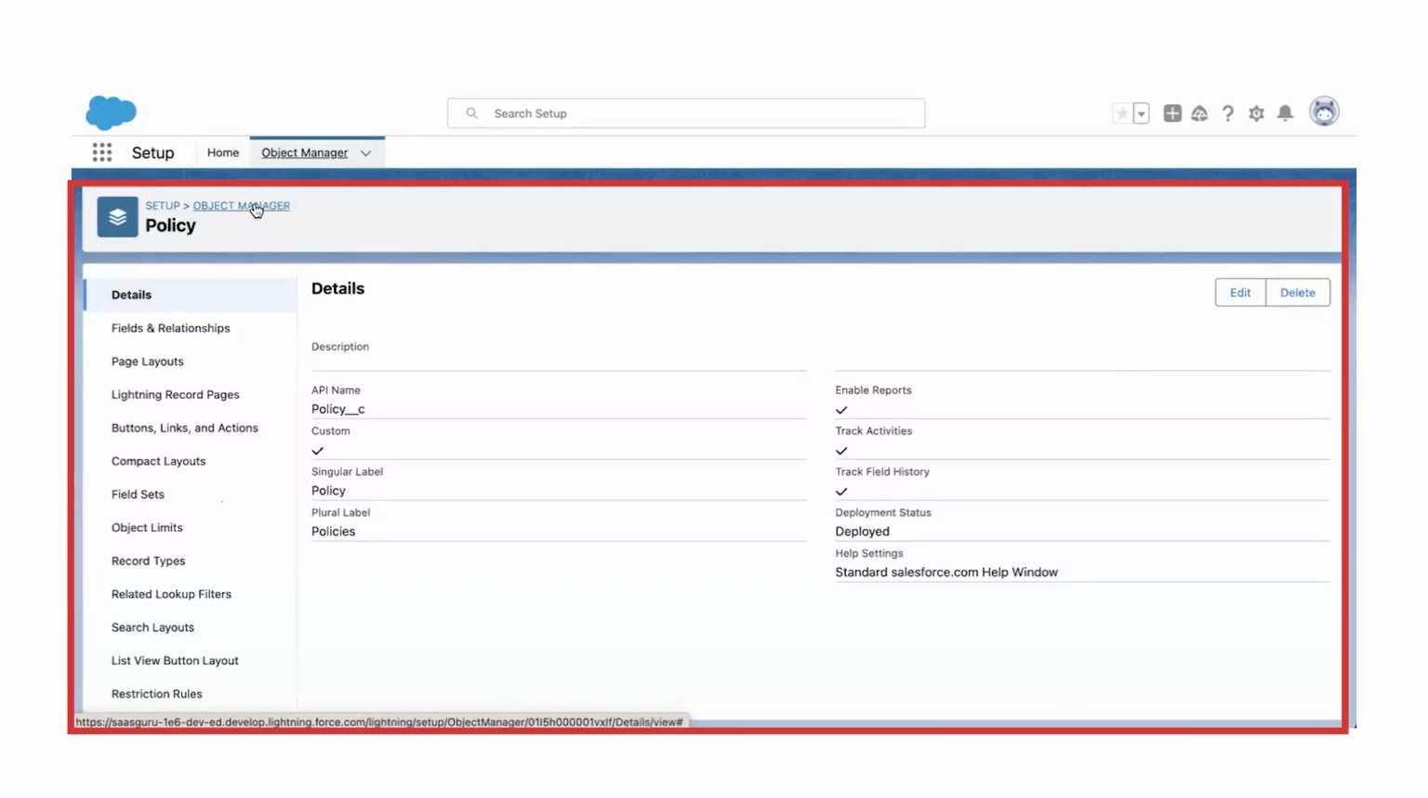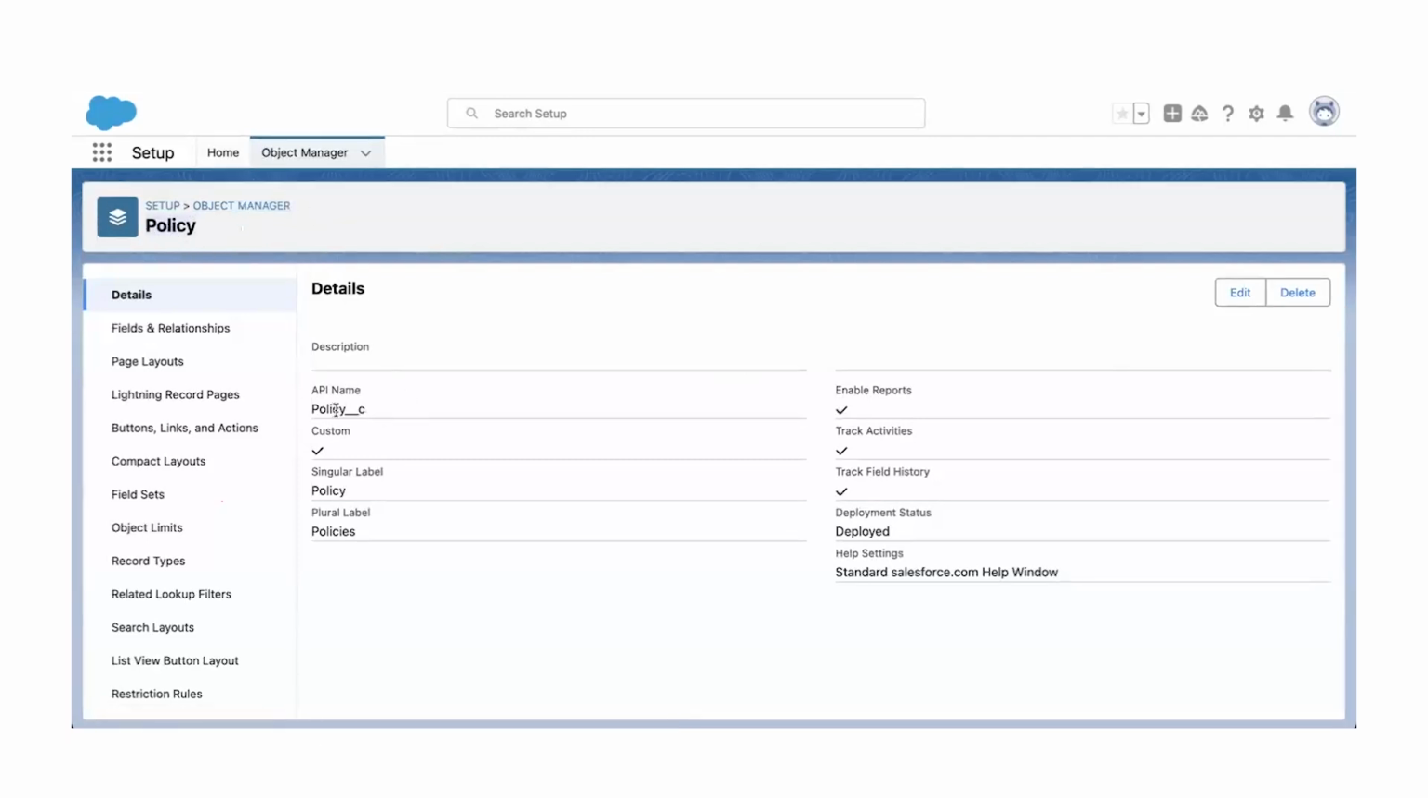So this is the custom object, the custom data table called policy, that you have created. You can see the API name has an annotation, underscore C. C stands for custom. Custom is also checked, and the optional features that you've enabled are also visible in the details part. You can always go back and change the settings.